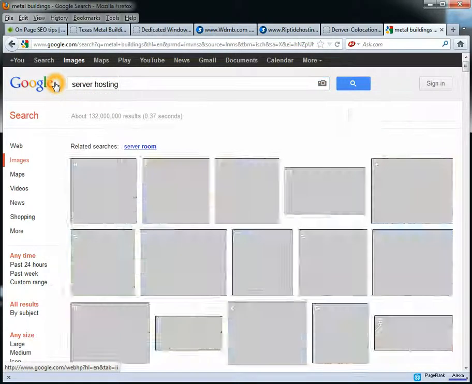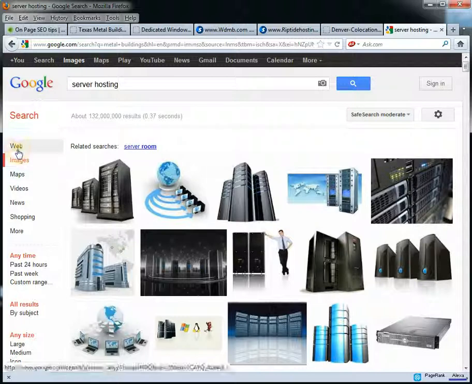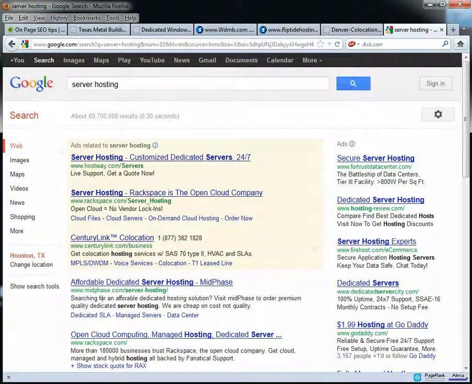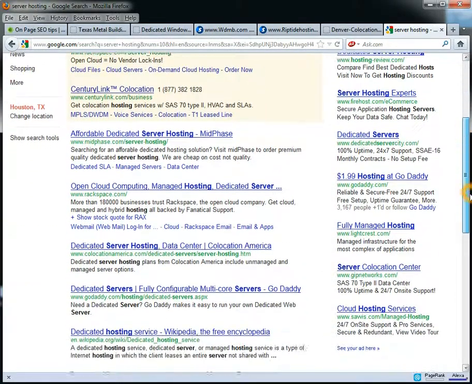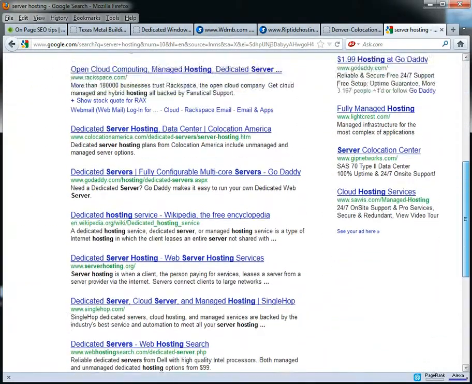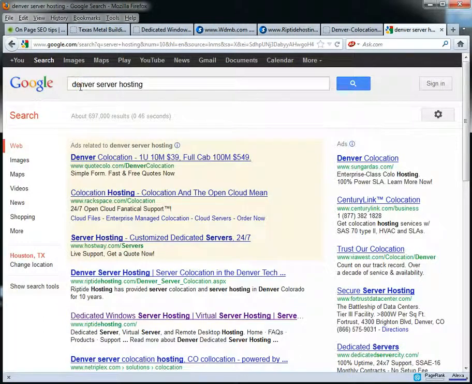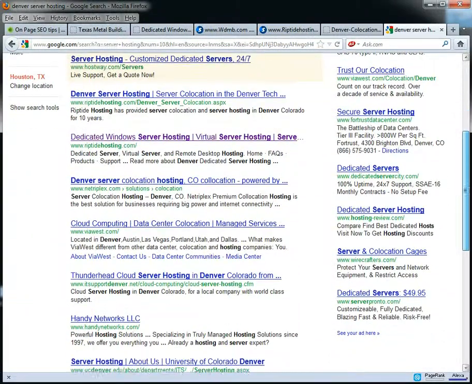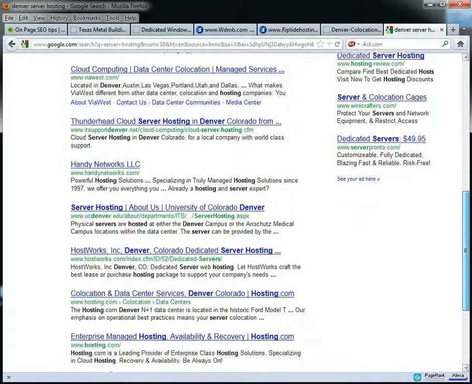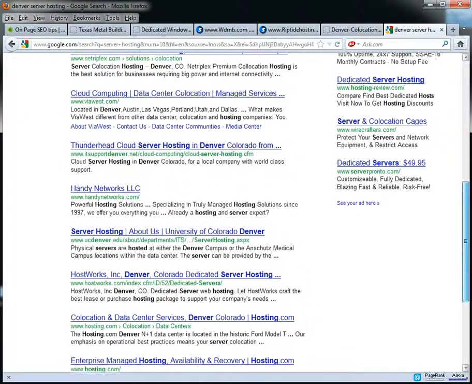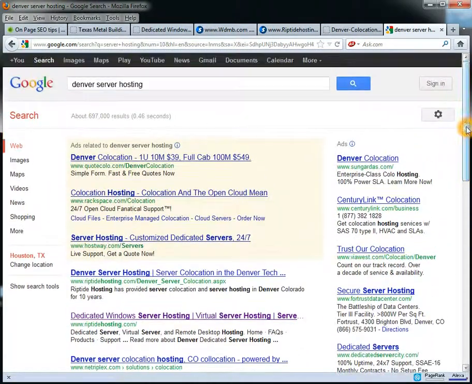Oh, we're still in images. Server hosting, Rackspace, they're probably the biggest company I know of here in the United States. I go, okay, where do I get a lot of my customers? I think I'm in Denver. So would I want to put server hosting more so, or would I want to focus in on Denver server hosting? Look who's number 1 and number 2. File West, Handy Networks, HostWorks. We're not as large as those guys, but we've been working at the search engine optimization for quite a while.